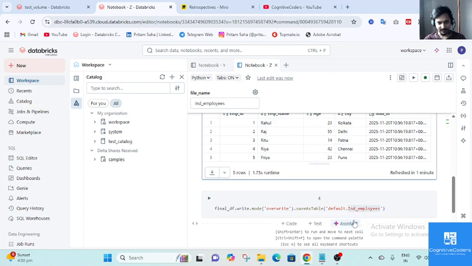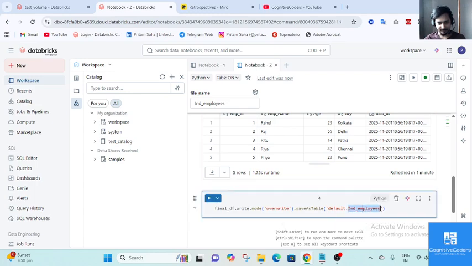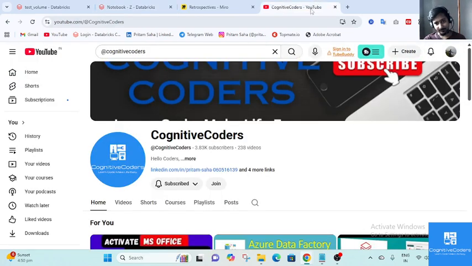Okay, now we can write the data based on the file naming convention. We can create the unmanaged table. So managed, unmanaged, if you don't know how to create it and what the difference is between managed and unmanaged tables, you can see our channel video.